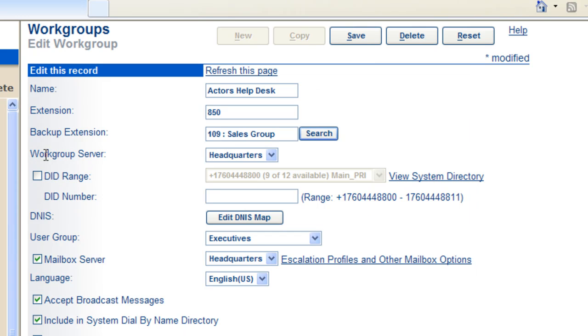In version 10, unlike previous versions of ShoreTel, you can select the server that you want this workgroup to appear on. This is new in version 10. If you have an earlier version, you will not be asked to select the server. All workgroups are on the headquarters server, but in version 10, you can add them to your DVMs.